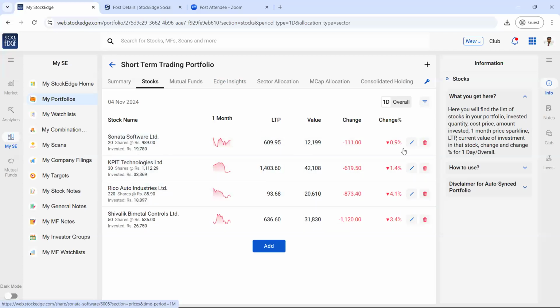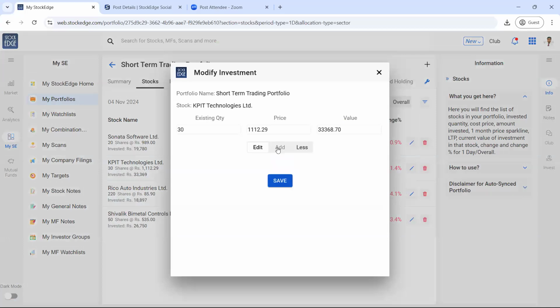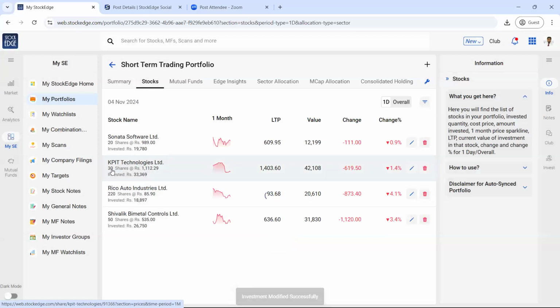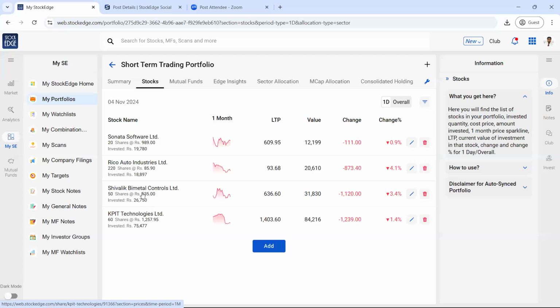So again, to add shares, suppose KPIT Technologies, I have 30 shares. I want to add again 30 shares at current market price. Click on add the quantity. I want to add 30. Add this price. What will be my value? This will be my value, and save. So earlier, as you can see, 30 shares were there. Now I've added again 30. So as you can see, I'm having 60 shares of KPIT Technologies at an average price of 1257. Right. So this is how you can add quantity or reduce quantity in your trading portfolio. Right. So this goes for the portfolio.